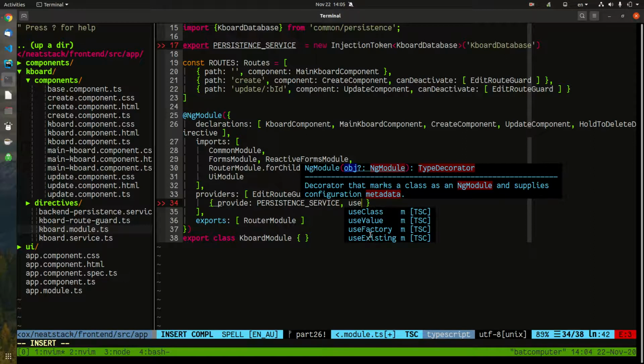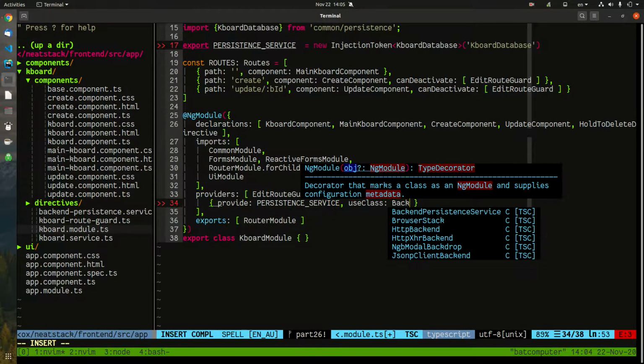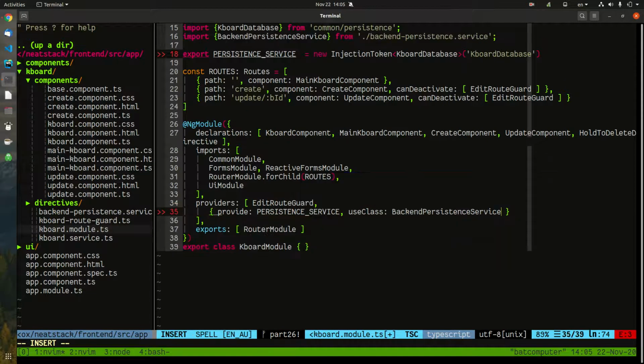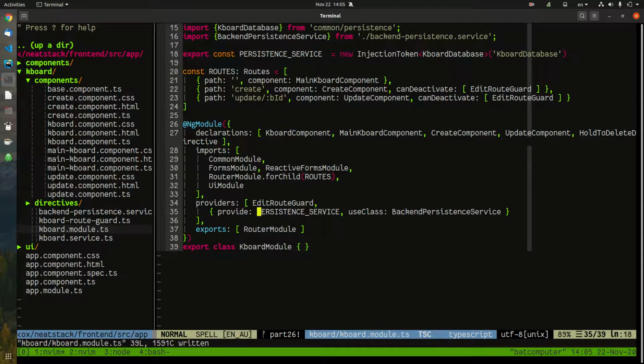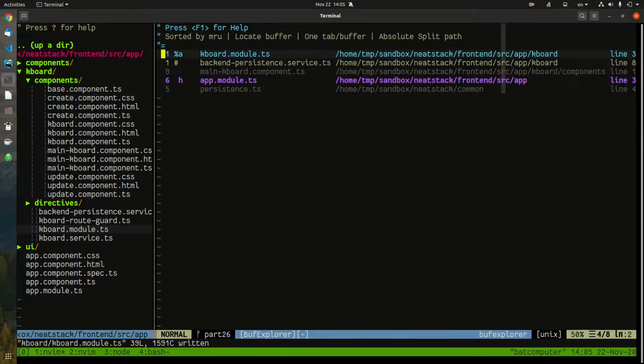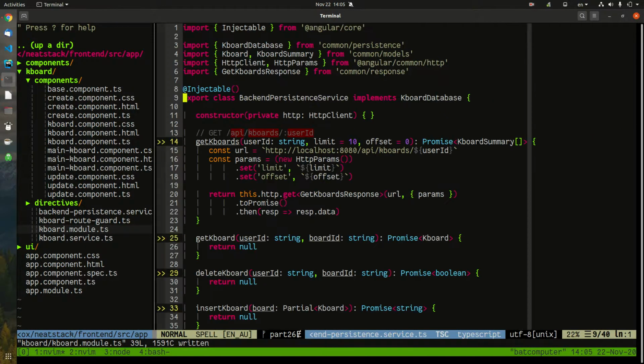Use an existing class, or use a value, like if you want to hard code a value, for example an API key. I'm going to use a class. So I'll say class, and the class is backend persistence service. You have to make sure that the backend persistence service actually implements the KBot database interface, which we have.